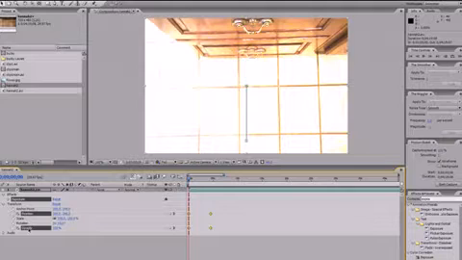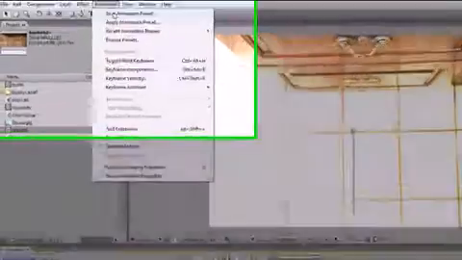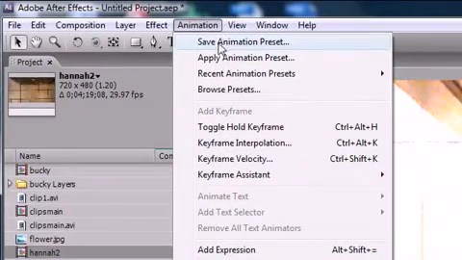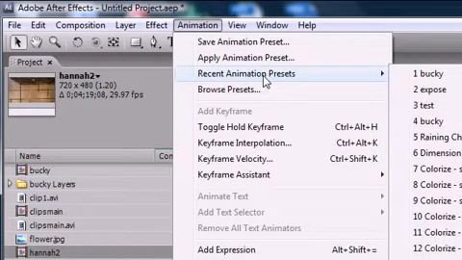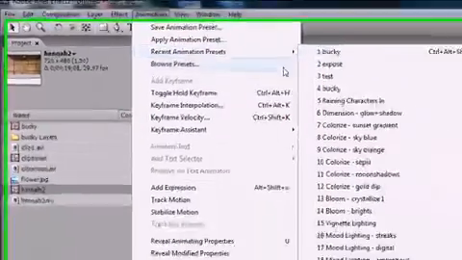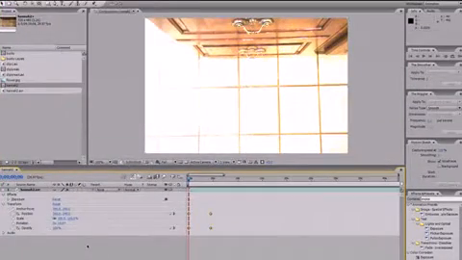So again, anytime you want to get a new preset, just go ahead and click animation, save animation preset, and anytime you want to use any of your presets, just use apply animation presets, and right here this will give you a list of your recent presets. So again, that's a real quick tutorial on presets. I'm sorry I couldn't make a cooler animation, but I want to stick with basics.